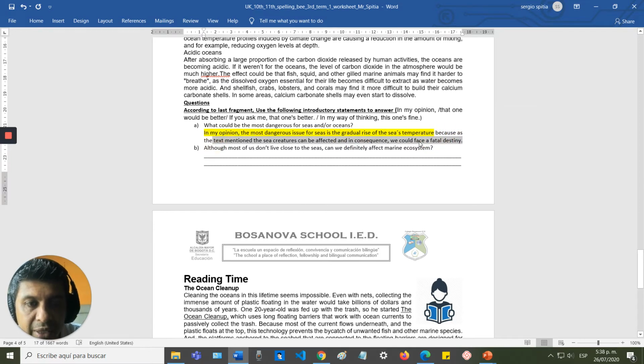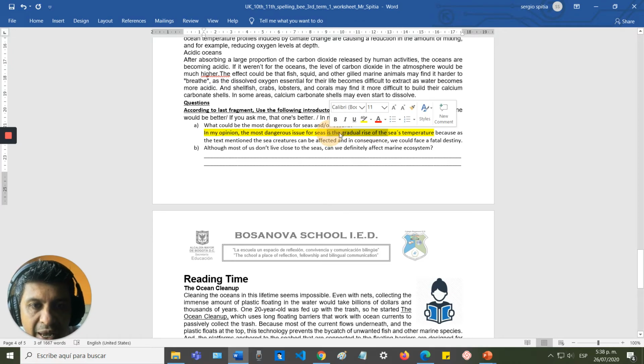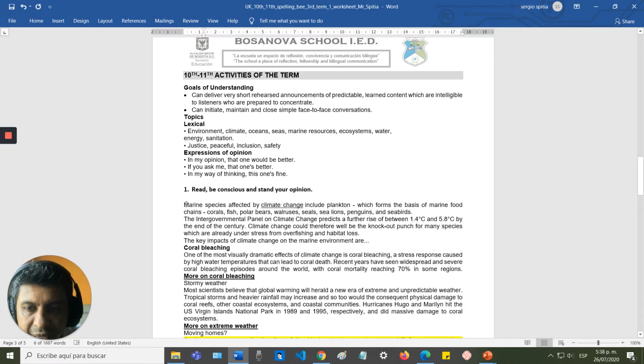Esa sería la consecuencia. Look at the way that I organize my idea. First, I started with the preliminary statement. Una oración preliminar, una frase preliminar. En mi opinión, the most dangerous issue for the sea is the gradual rise. I use this part because I read it before in the first paragraph. It says, marine species affected by climate change include plankton, which forms the basis of marine food chain, corals, fish, polar bears, and so on.